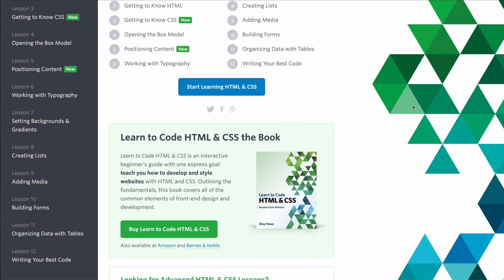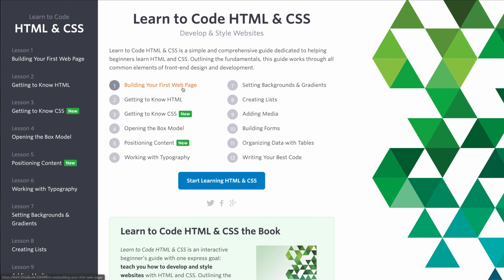I try to keep track of the best courses that are available so that I can point people in the right direction when they tell me they want to learn this stuff. I have two favorites. The first is Learn to Code HTML and CSS by Shay Howe. This is available as a book, but it's also available for free online.